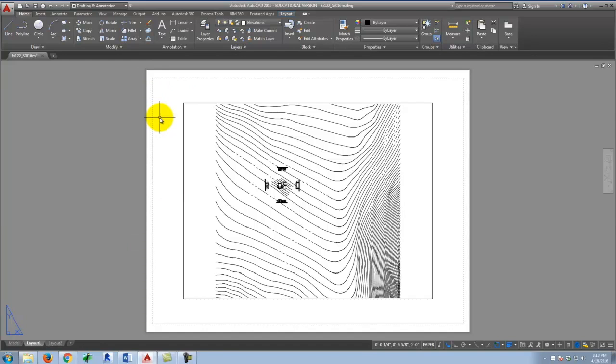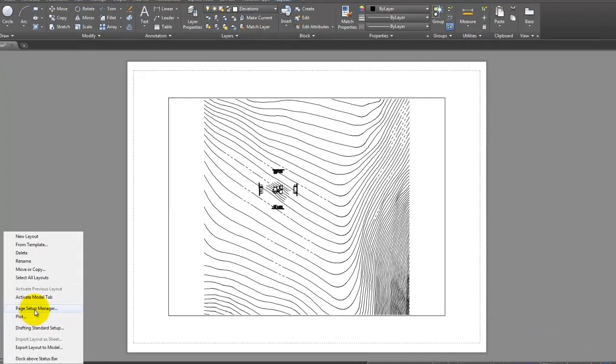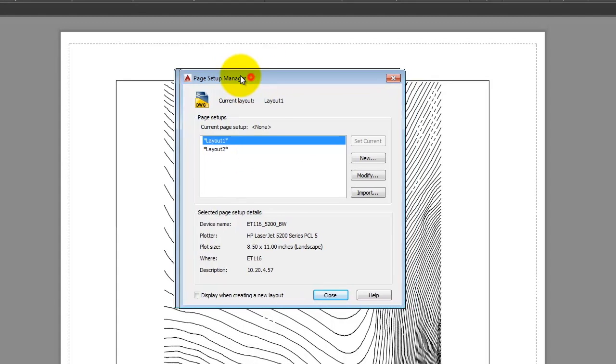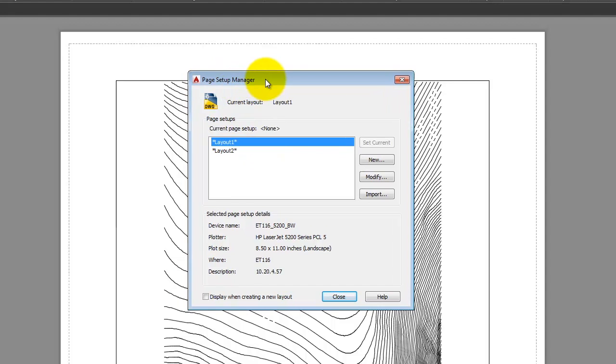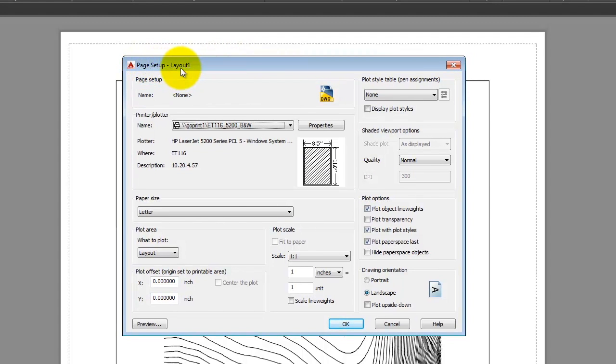In the world of Paperspace, we have our default layout. We could rename this layout to be something other than Layout 1, but for the scope of what we're doing in the class, there's no reason it can't stay named Layout 1. If I right-click on Layout 1, I get this little pop-up menu, and from the list about halfway down is something called Page Setup Manager. That's what we want to click on. This then brings up the Page Setup Manager dialog box. Under here we have something called Layout 1, and over on the right side there's a button for Modify. If we click on Modify, we will get the page setup for Layout 1.